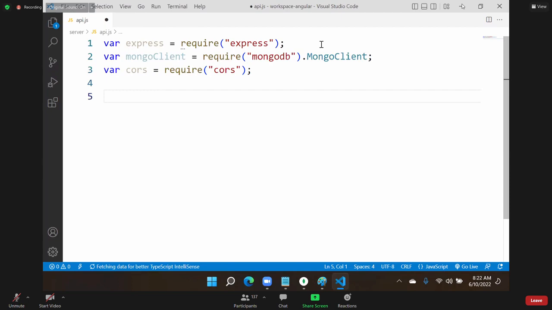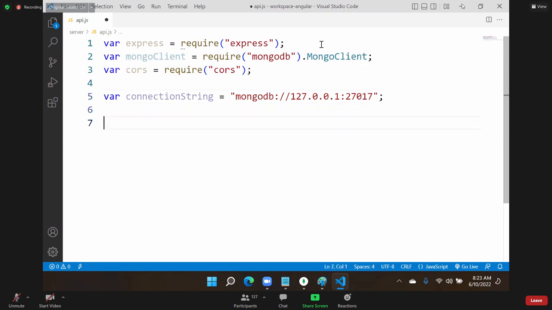After importing, we have to create a connection string to communicate with MongoDB. And the MongoDB connection string is mongodb://127.0.0.1:27017. That is the Mongo connection string.